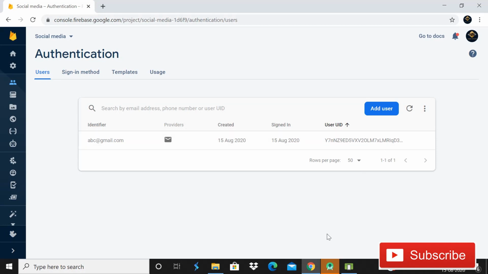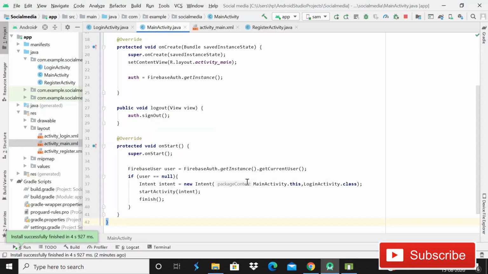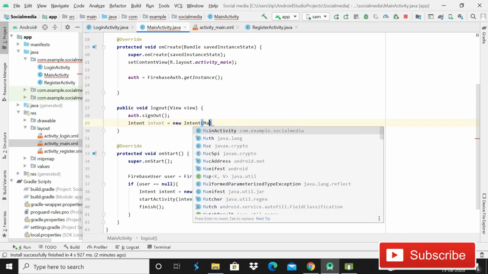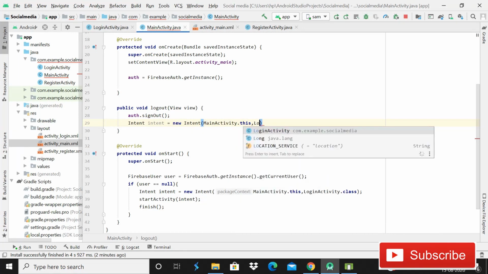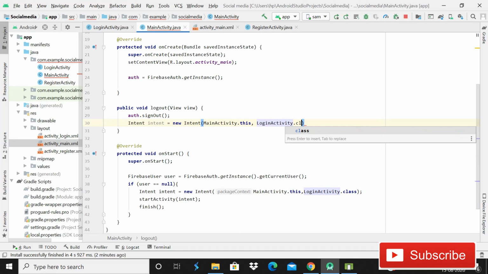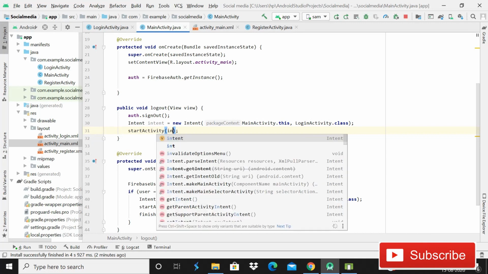Fine guys. After this, if I go back and click on the sign out button, we will successfully log out. So guys, we are logging out, but the problem is that we are not going to the login activity, but I think we should. Yes, so when we log out, we have to go to login activity: Intent equals new Intent, MainActivity.this, LoginActivity.class. Fine, so when we log out, we will go to the login activity and we have to pass that intent here.